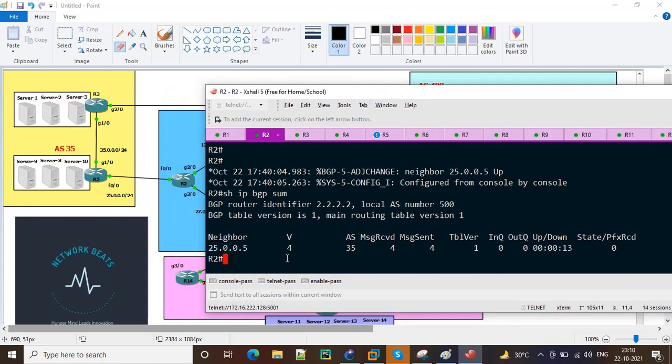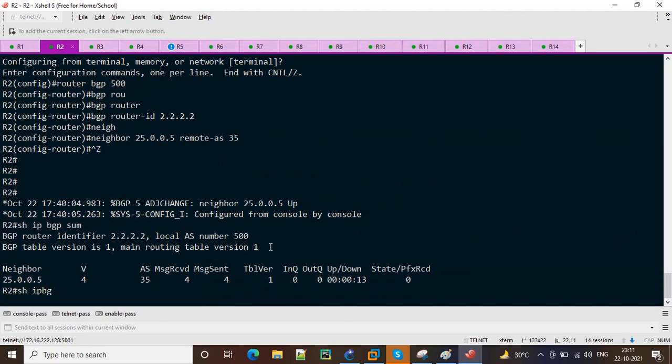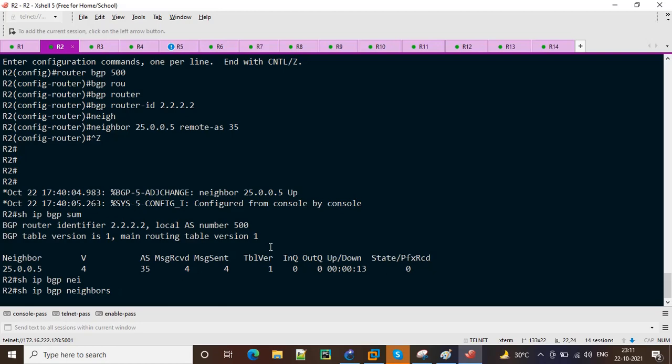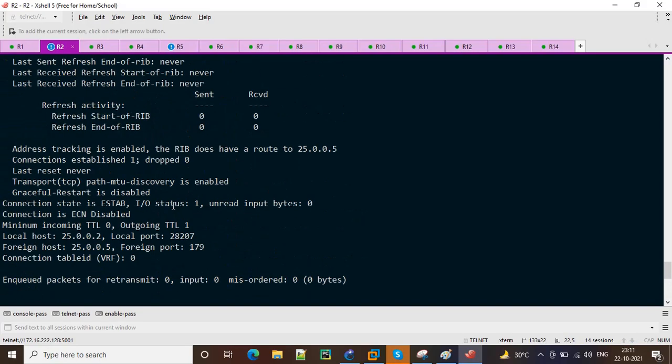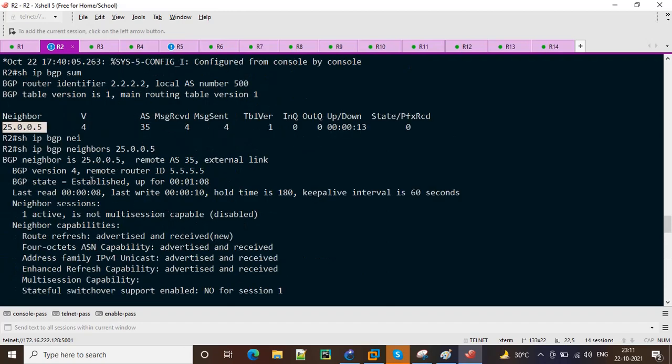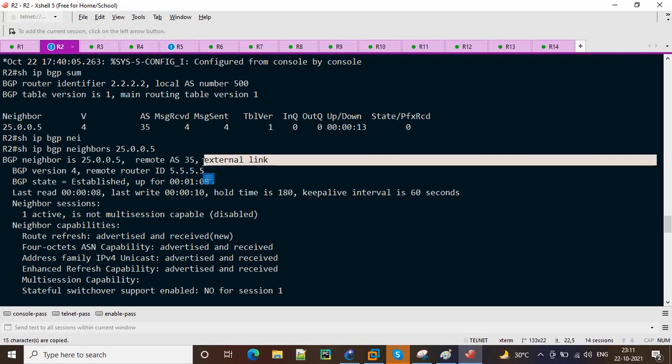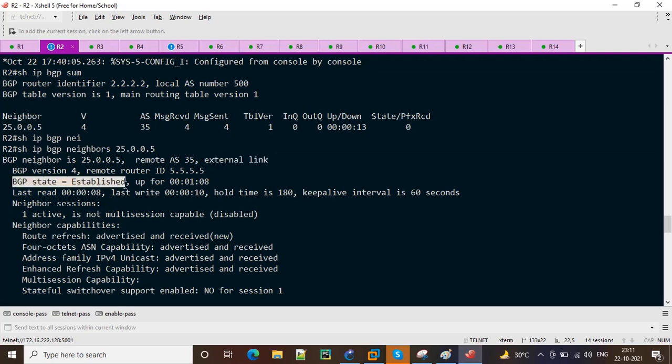So what else can we verify with this? You can type show ip bgp neighbor and give the neighbor IP, hit enter. There are lots of details about this neighbor, we don't need everything. Just see here your BGP neighbor and your remote AS is 35. There is something called external link, right? So this means this is an eBGP neighbor. If it is an internal link, that is called an iBGP neighbor. Also you should see the BGP state is established.